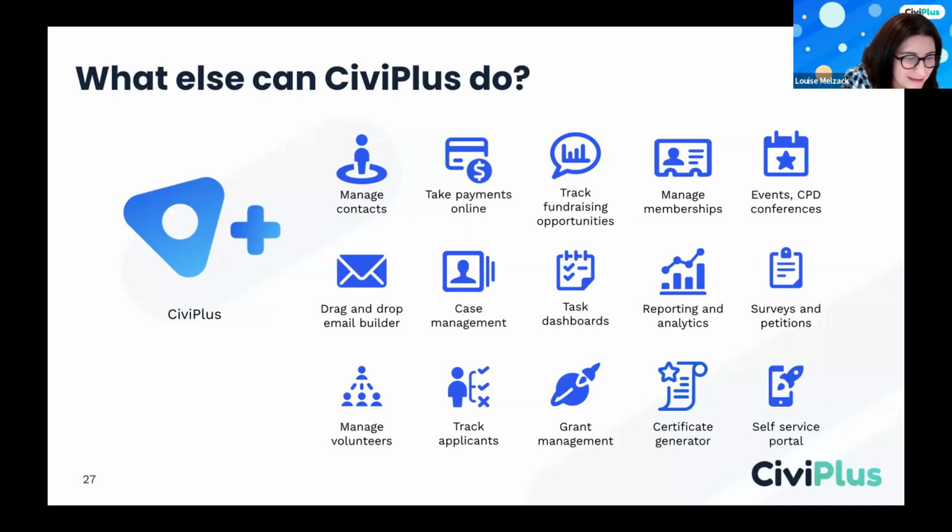There's a drag and drop email builder. So again, you can build beautiful looking emails in the system. You don't have to go elsewhere to a MailChimp or something else. It's all within the system, which means all your data is held in one place.